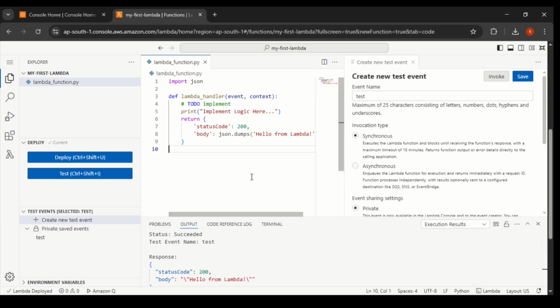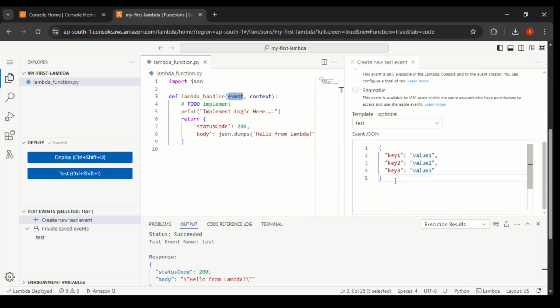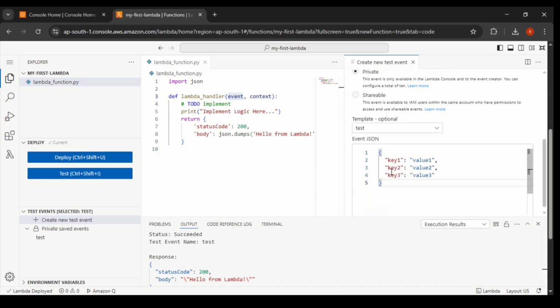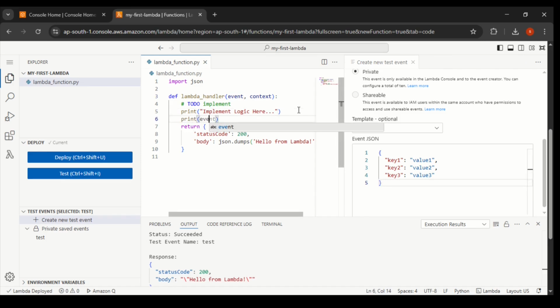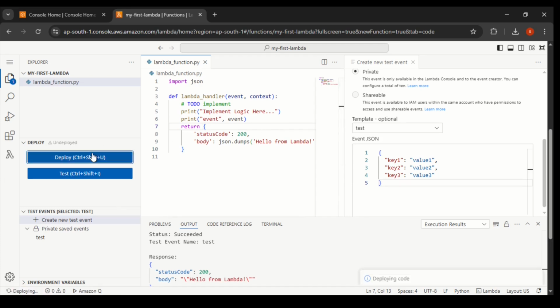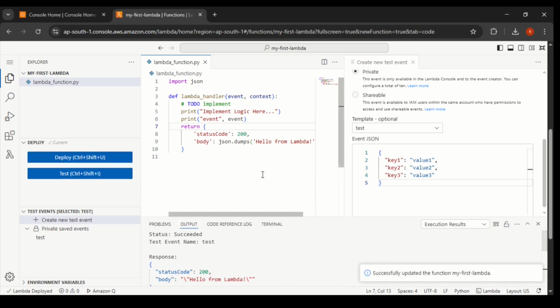Now let's see what this event object is, and how it is working. Whenever we provide anything inside this test event, this is called an input payload for this Lambda, and whatever we pass from here, it will go here in the event object. So I'll do one thing. I'll print event. Okay, now I'll deploy this code to reflect the latest changes. Okay, now I'll test it.